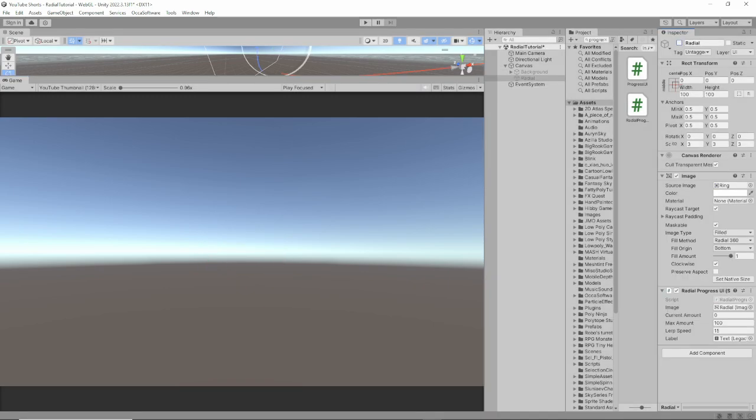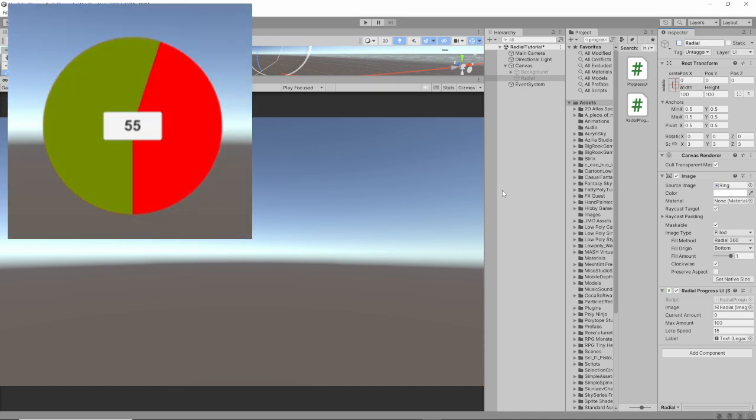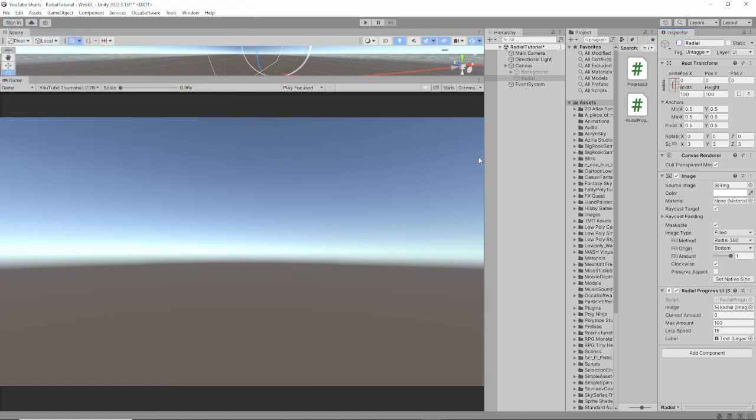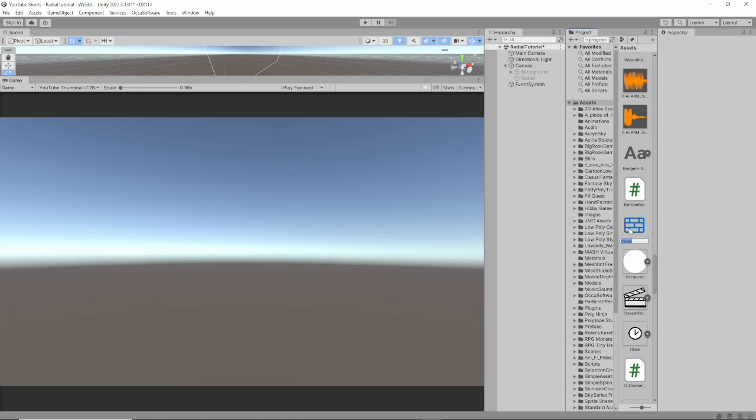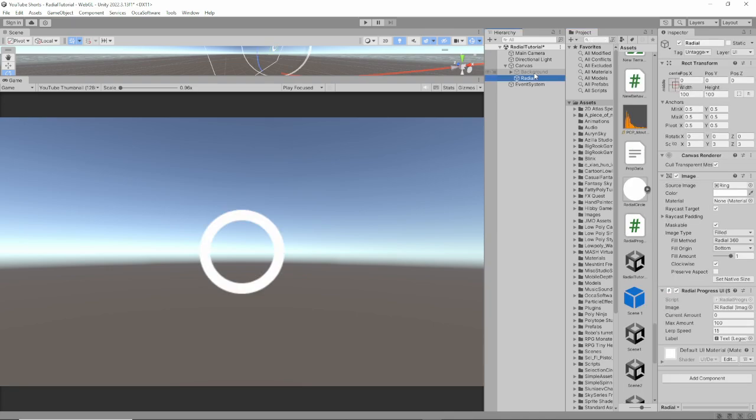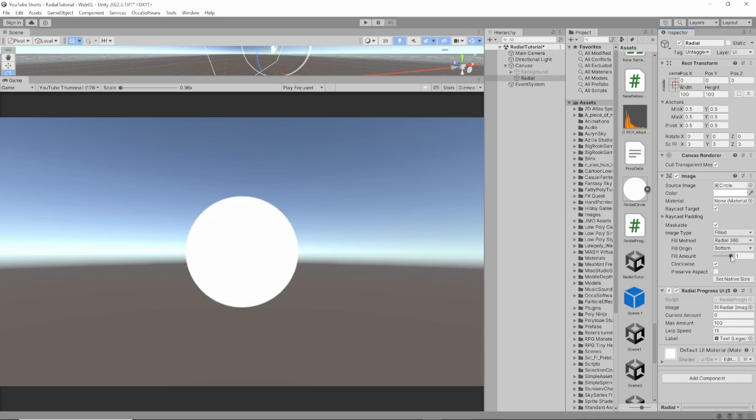If you want your radial to look more like a pie chart, you can always make the circle sprite, and we can update it with more of an increment as opposed to using Time.deltaTime. So to make the circle sprite, just right click one of your folders or in your project, go to Create, and then look for 2D Sprites, and then go to Circle. And I'm going to call this radial circle. And I'm going to drag the radial circle to the source image. And notice here when you mess with the fill amount, it changes it like a pie chart.